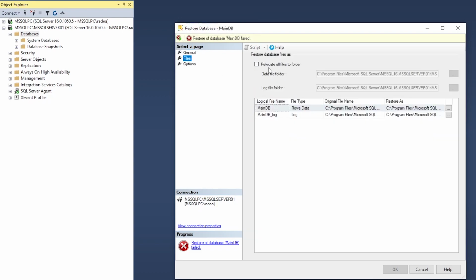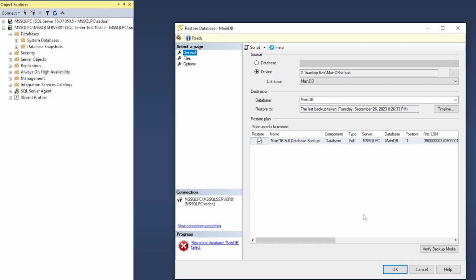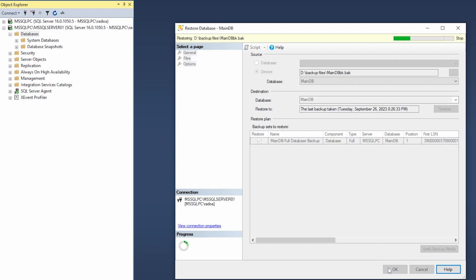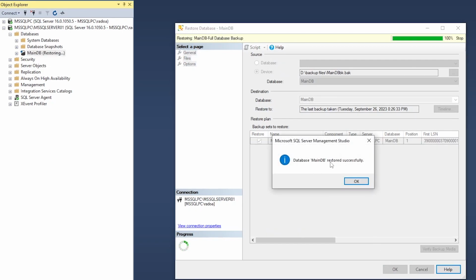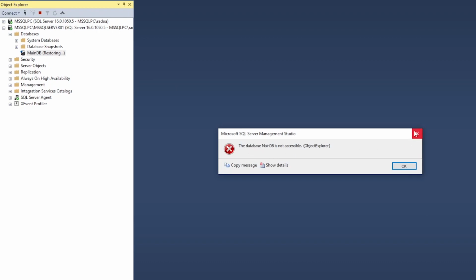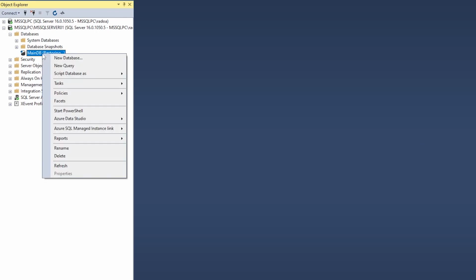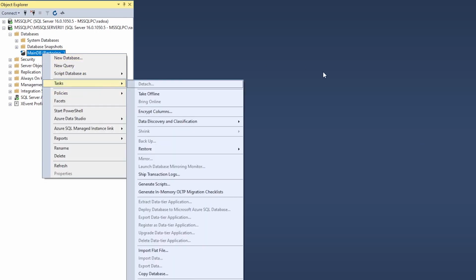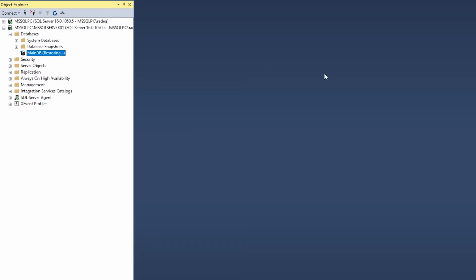I'll have to do one thing, relocate the file. So now press OK. Database restored successfully. But if you try to expand it, you won't be able to see anything because it's waiting for the remaining files as well. If you expand it, see, it says not accessible. You can go there, right click, and bring it back, but we have more data to retrieve. So let's do this first.